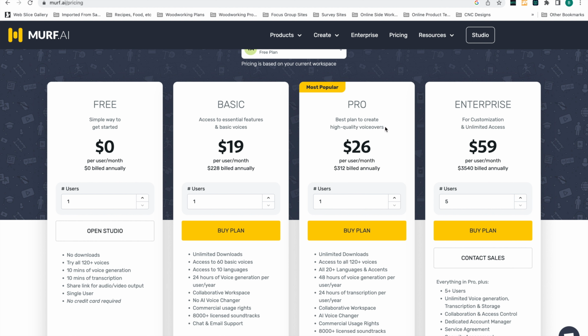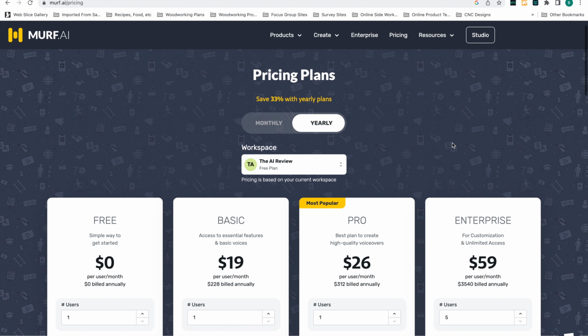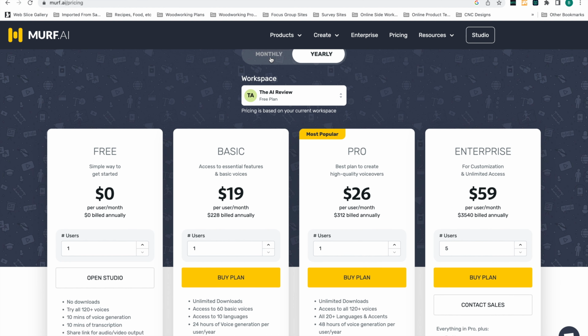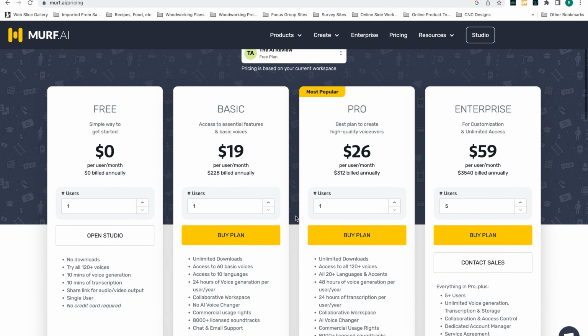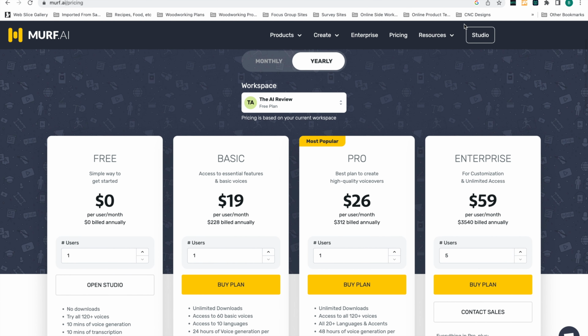Enterprise, this is more, you have to have 5 users minimum. So you're paying $59 per month per user. That's for the yearly price. Actually, it's only yearly. So 59 per user. So that's a whole different ballpark. But Basic and Pro is what we'll be looking at. So with that said, let's go ahead and dive into the content creation itself and what it actually looks like.